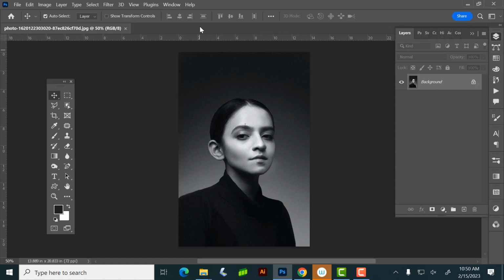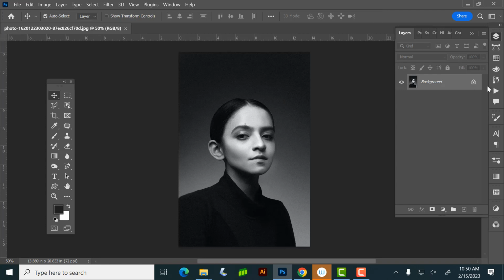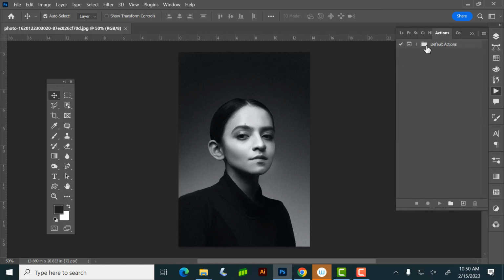So I'm going to go, all of our palettes live under Windows, correct? So I'm going to go to Actions. It's right there, but I already have it over here, which is the big play button. I'm going to hit that. And now, in order to use this tool, I have to make a folder to put it in.